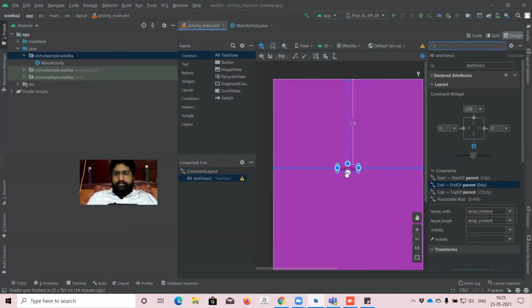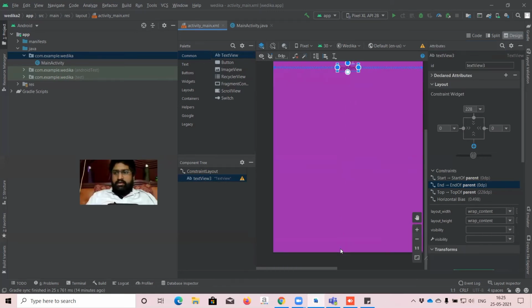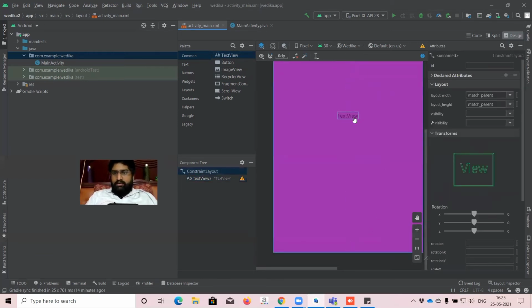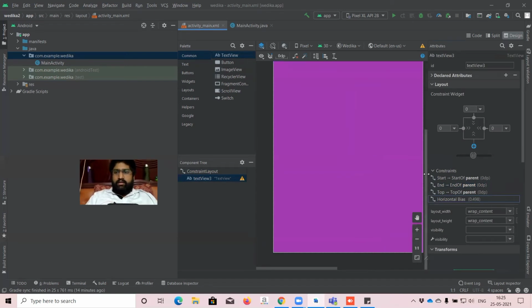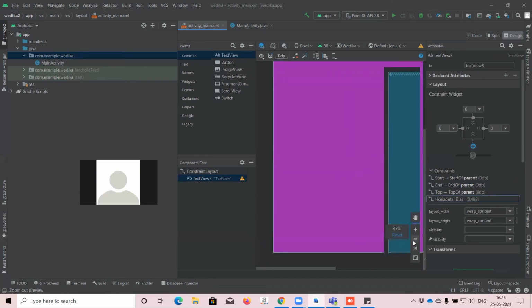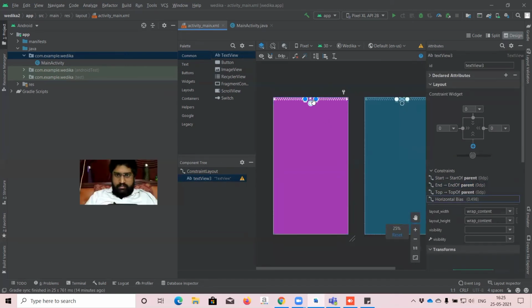If I select here, it will come. Let me show you. Again, I'm selecting here. See, now the bottom is coming, and even the bottom sign is coming. So I'm selecting this and deleting it. I'm minimizing this and I'm going to drag a text view and increase the size.